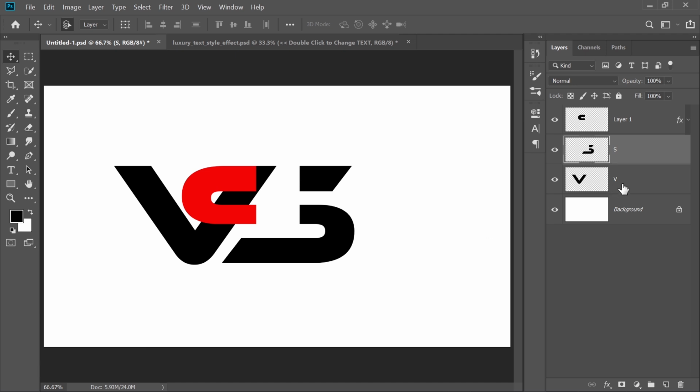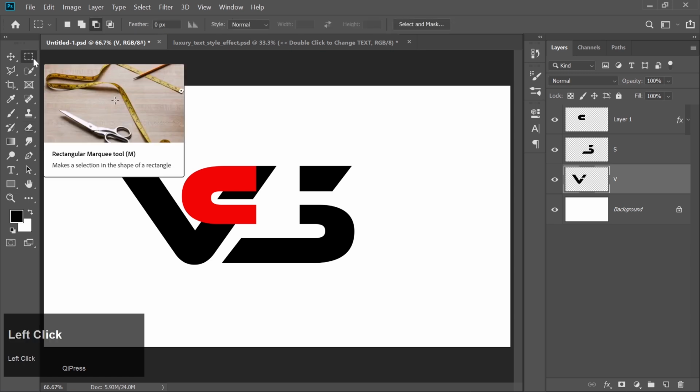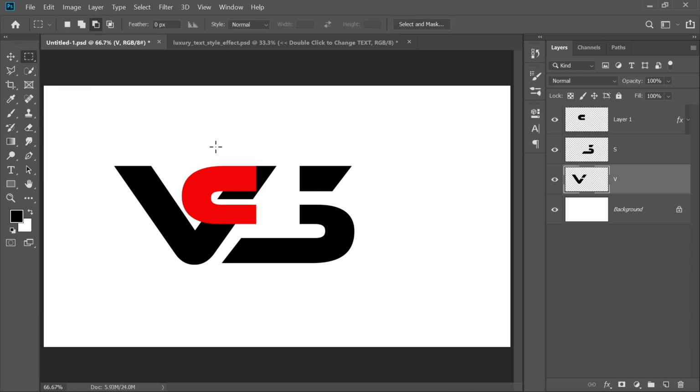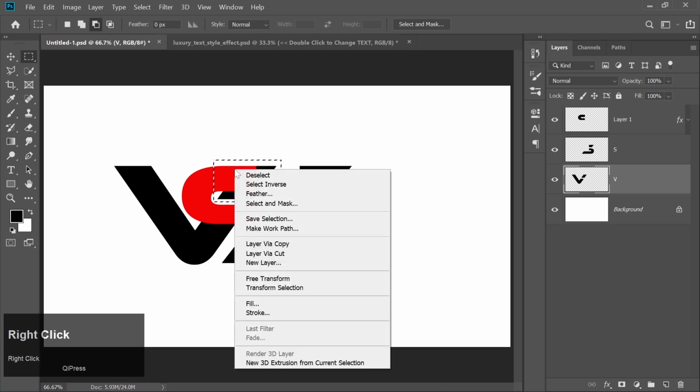Use the rectangular marquee tool again to make a selection on the V layer. Pick the eraser tool and erase parts of the V as demonstrated. Use the rectangular marquee tool for another selection. Right-click and choose Layer via Copy.